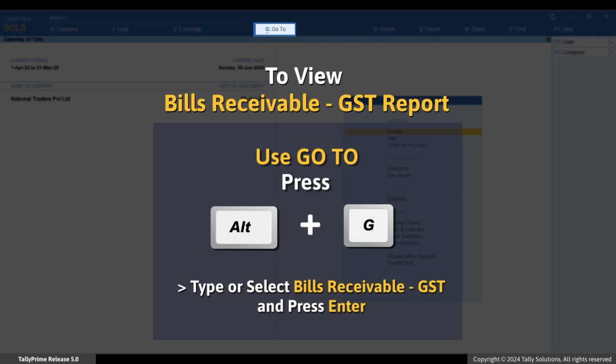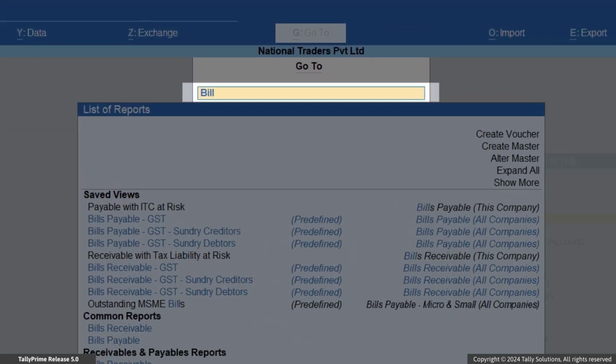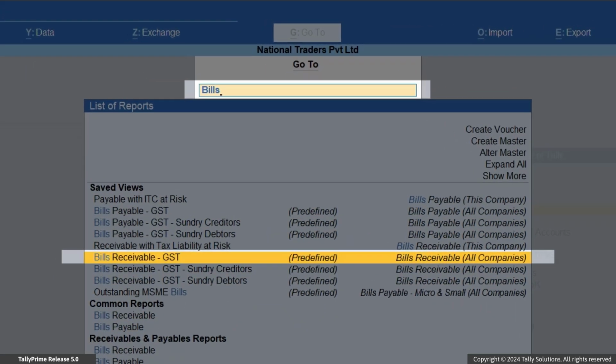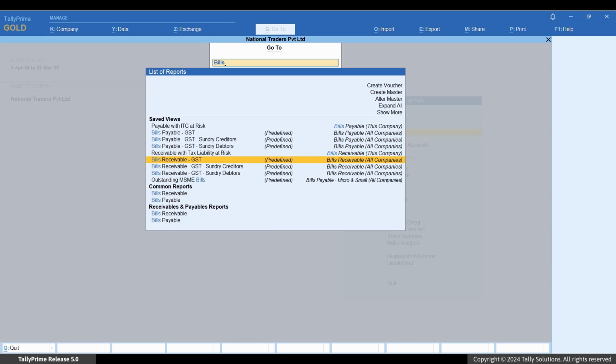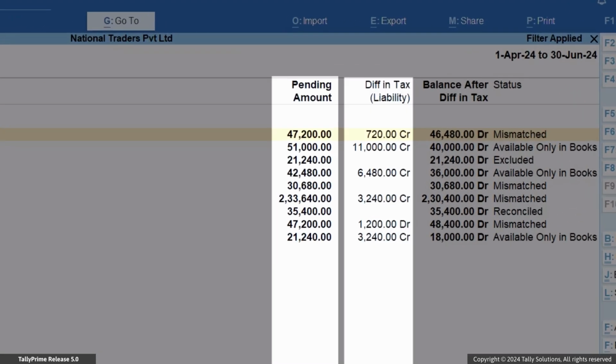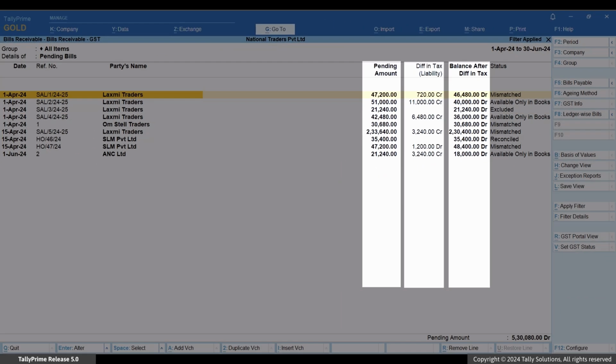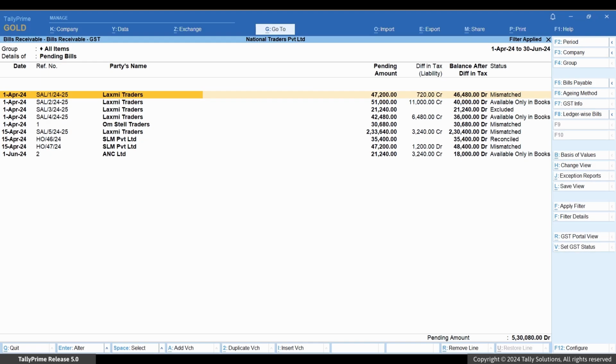Press Alt-G. Type or select Bills Receivable GST and press Enter. Here, you can view pending amount, ITC at risk, and the balance pending after considering ITC at risk. This makes it easier for you to identify the discrepancies.